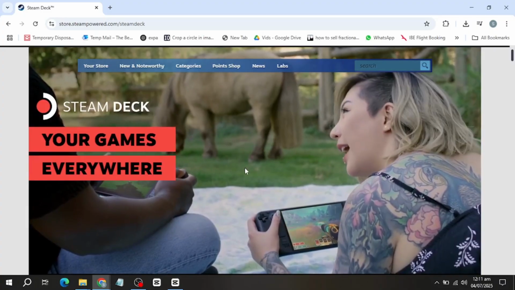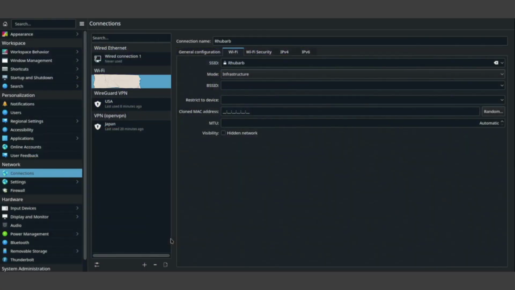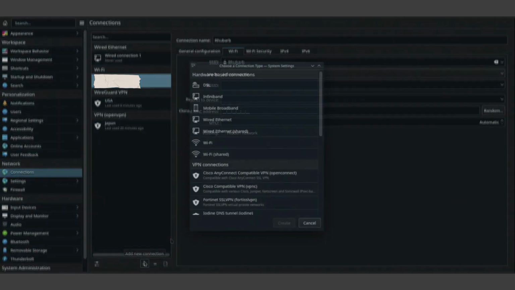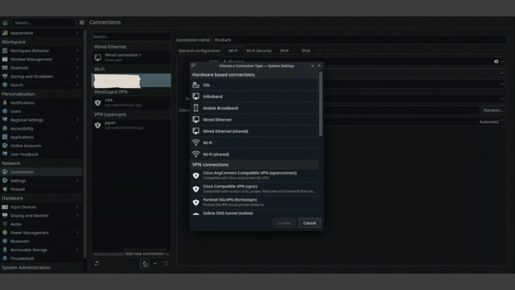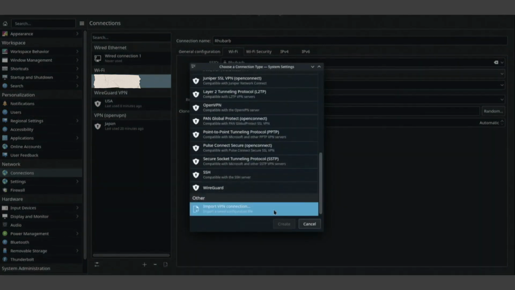Now, open System Settings on your Steam Deck. On the left, click Network, then go to the Connection section. Here you'll see your current connections like Wi-Fi or Ethernet. Click the plus button to add a new connection. Scroll down and select Import VPN connection.